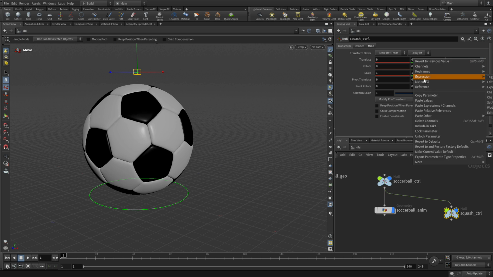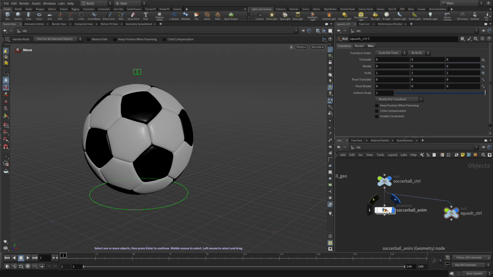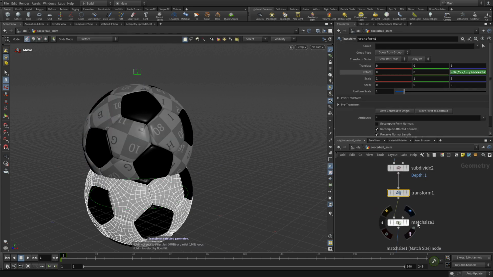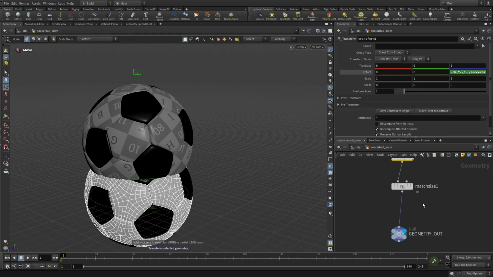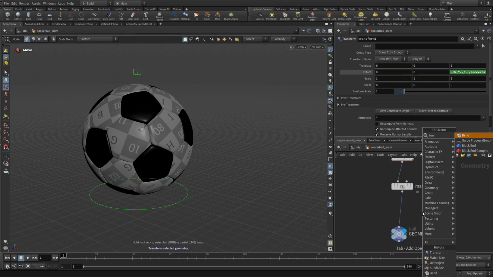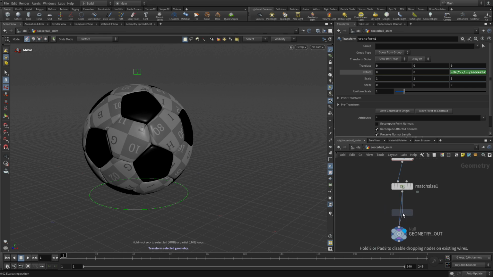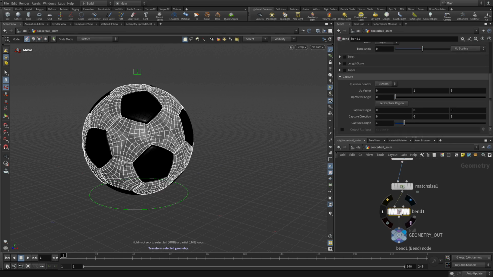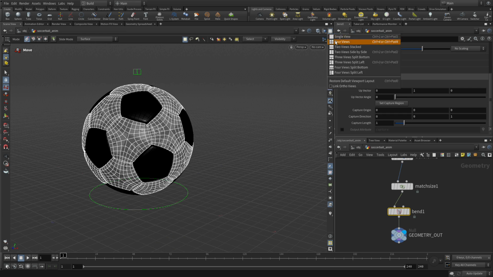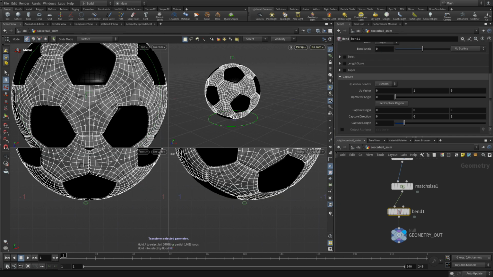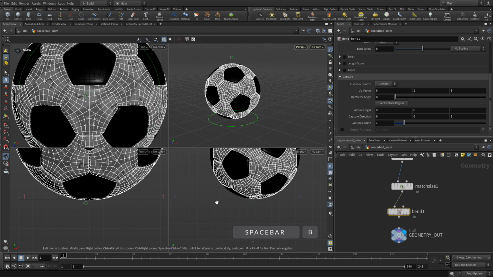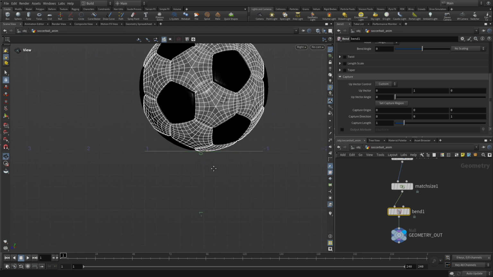Now we're going to go to this, and we're going to take the translate Y, and we're going to right click on here and say copy parameter. We're then going to go into the Soccerball, and we're going to add a bend node right here. So bend goes right here. And let's go to 4 views, and let's go to one of these sides. So we're going to go B there.